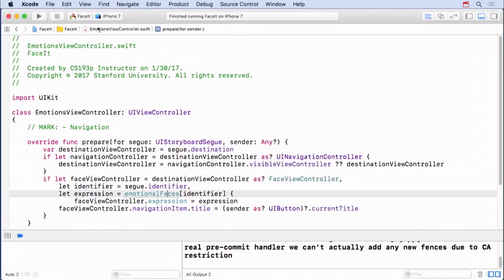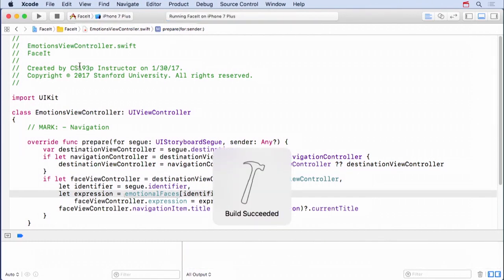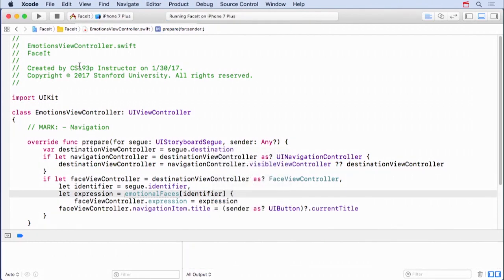Let's go look at a 7 Plus, because a 7 Plus is kind of a hybrid between an iPhone 7 and an iPad. In portrait mode, an iPhone 7 Plus works just like an iPhone, so it's going to be navigation controller back and forth. But in landscape, it'll work like an iPad. Obviously an iPhone 7 Plus in portrait mode is not big enough to do the slide out thing like an iPad does in portrait mode. But in landscape mode, it is.